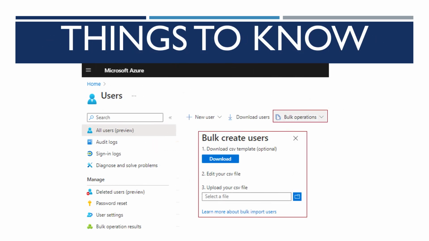Only global administrators or user administrators have privileges to create and delete user accounts in the Azure portal. To complete bulk create or delete operations, the admin fills out a comma-separated value template of the data for the user's account. Bulk operation templates can be downloaded from the Entra ID portal. A bulk list of user accounts can be downloaded.